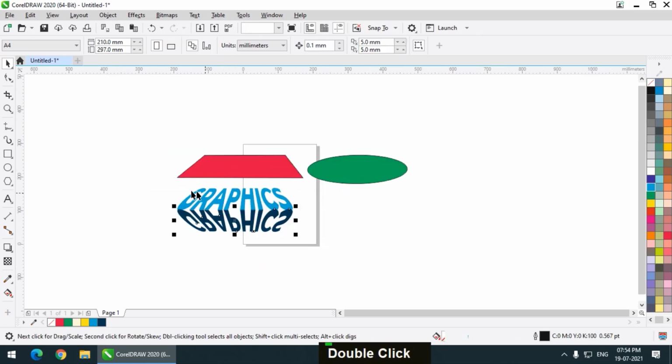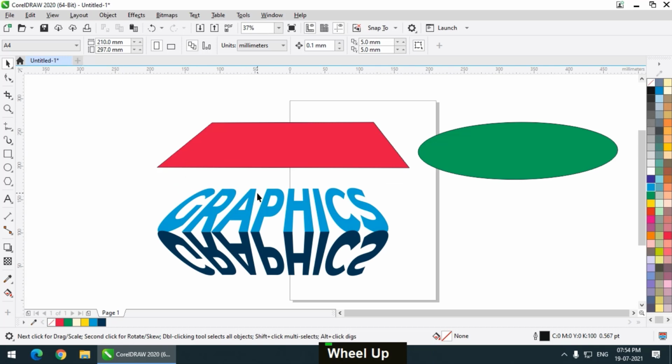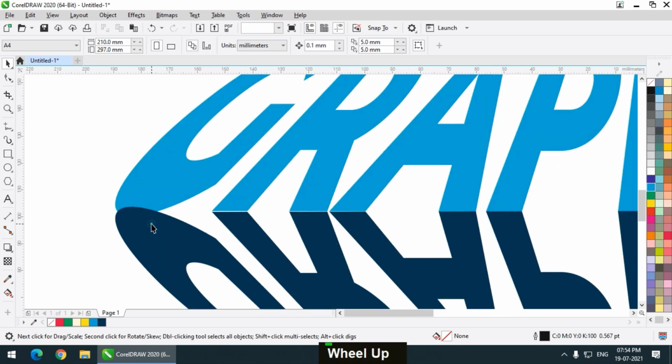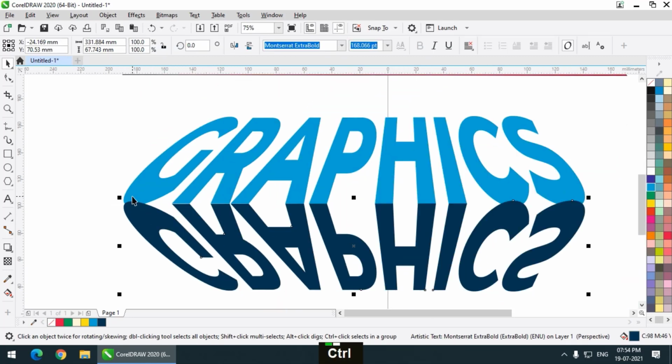We actually used two options. First we used perspective, and we used simply a trick to shadow it or to show the reflection. And if you don't want this overlap, simply click and press control plus page down, so it will go behind the text or the layer like this.